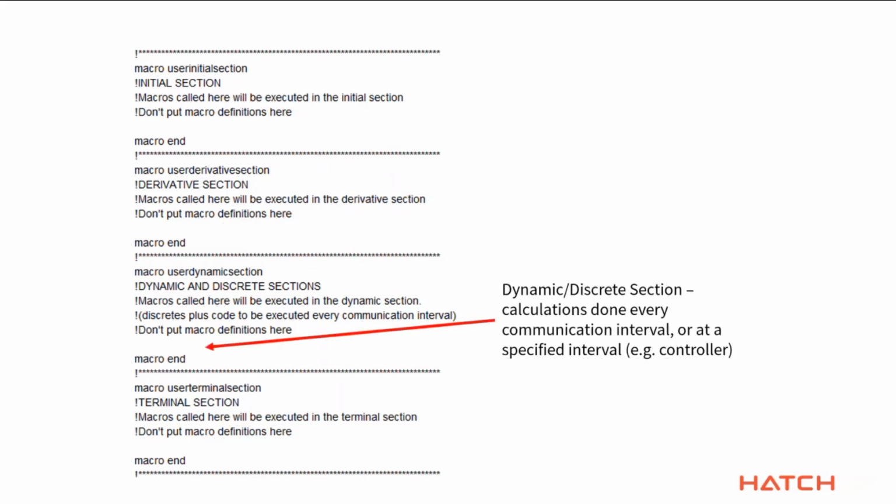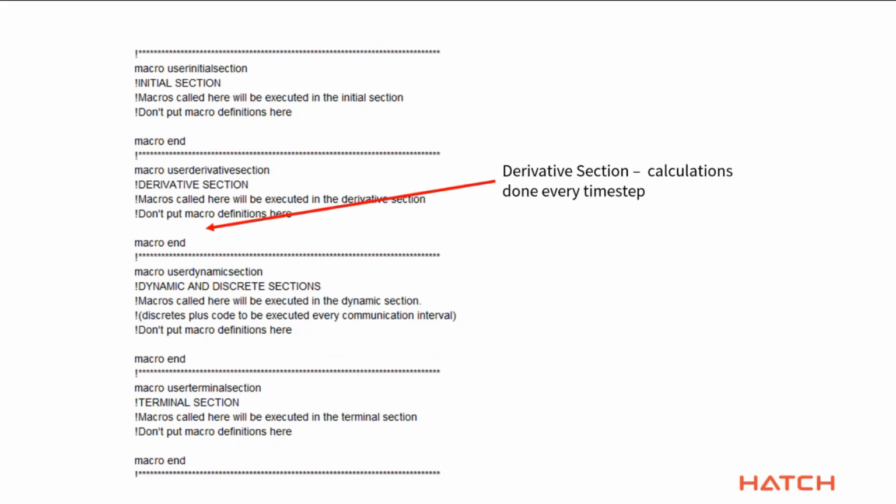Now, there is another section here, which is also happening during the simulation, but this is done less frequently. This is done every communications interval. The communication interval is how frequently we update the model. You may think that we update our graphs every time the model takes a step forward and produces some new numbers, but that's actually not the case.